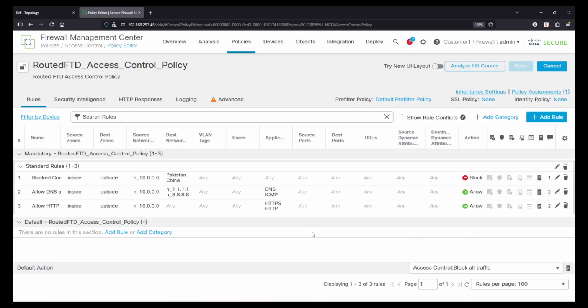So we talked about all the actions of a rule, and also we created a block countries rule and an allow HTTP and HTTPS rule. Also, we enabled logging on the default rule.